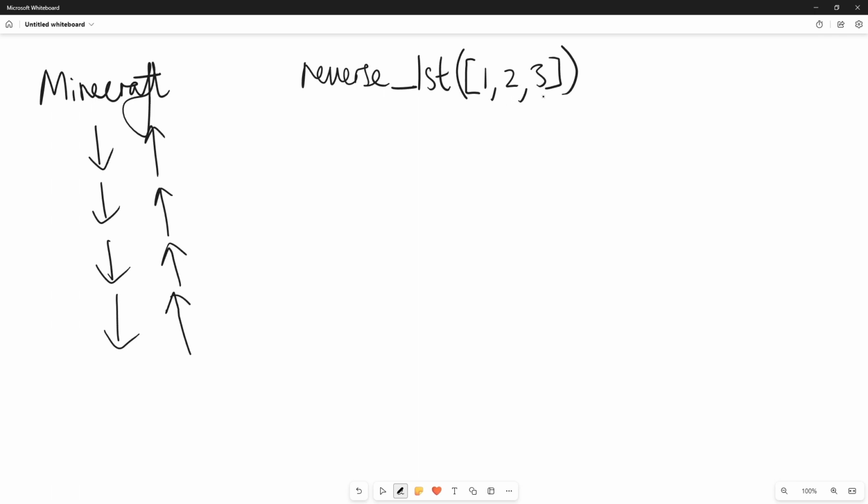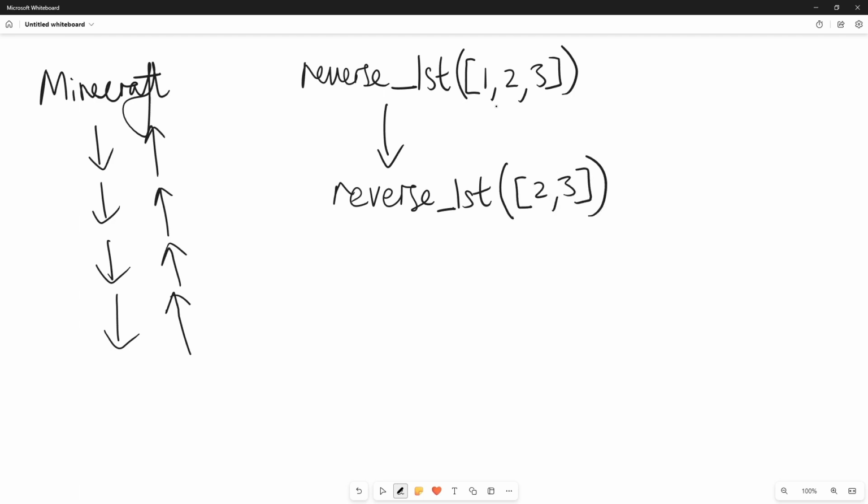1, 2, 3, there's all these elements inside. It's pretty complicated. So how can we make this simpler? We dig downwards, but this time, instead of passing in the whole list of 1, 2, 3, we pass in reverse list, maybe something like just 2, 3, right? We remove the first element and make the problem just that little bit simpler. And then we can call this function again. We call reverse list, and we pass in just 3.